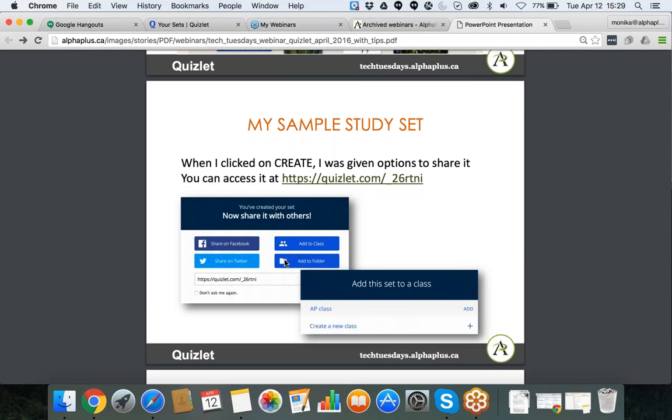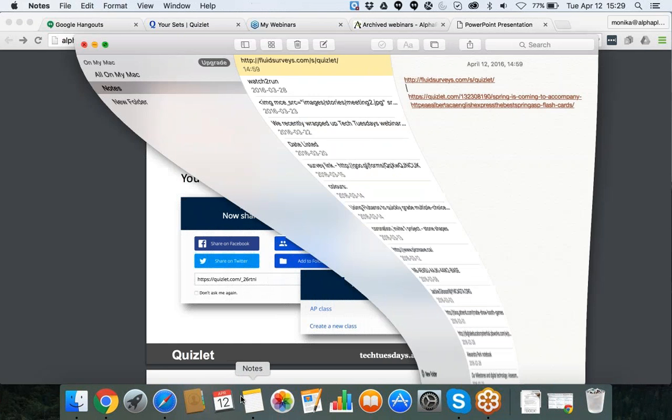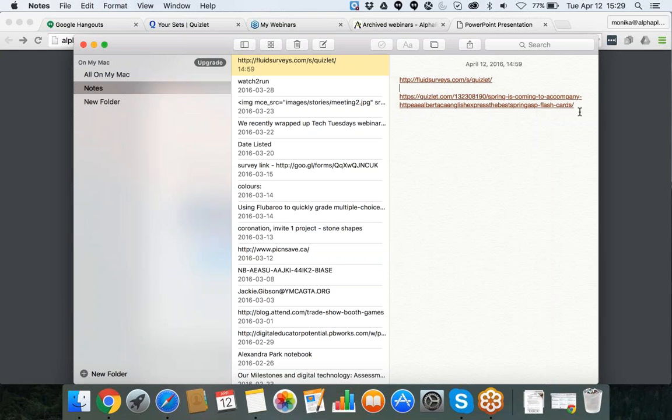Or you can add it to a folder if you want to have a folder with different sets. It's totally up to you. The last option, though, is that you can also get a link to the activity. And what that means is that I can copy this link and give it to anyone to access the actual activity. What I'm going to do is take that link and show you live what that means.